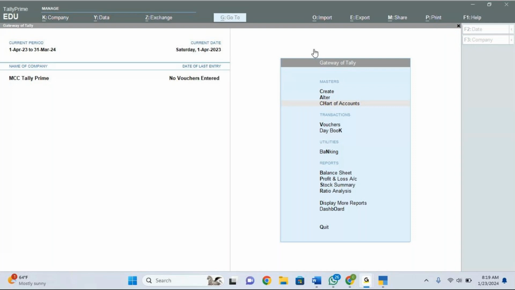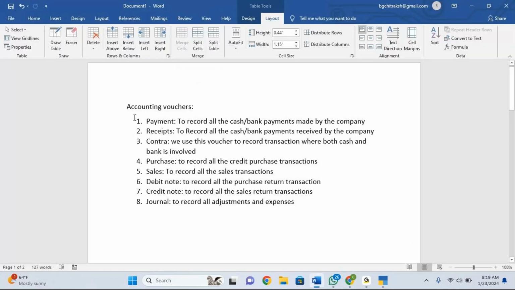Okay, I have a message from Pujita. It's cash account debit to capital account. So this is the first transaction that we had passed. We will see how to record this particular transaction in Tally. Before that, I had given you these accounting vouchers, right? By reading the definition of each voucher, what do you think? Which voucher are we going to use in order to record this particular transaction?